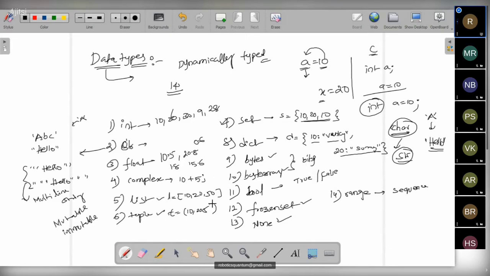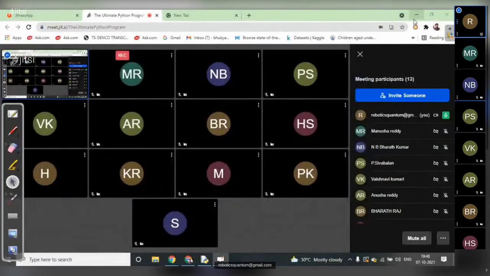Okay, so these are the basic data types we have in Python. We'll see them one by one practically, because some of these data types are individual topics. List is a topic, tuple is a topic, set is a topic, dictionary is a topic, and also boolean is a topic and range is a topic. Some of these data types are individual topics. They will be used for application development.